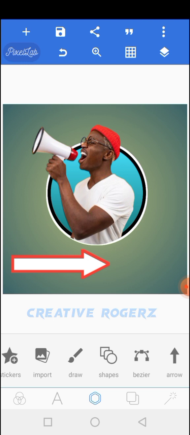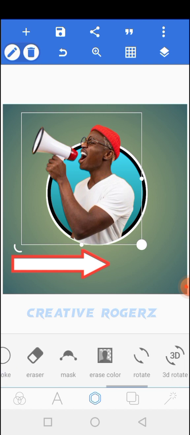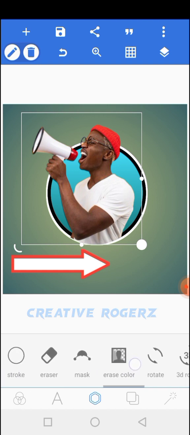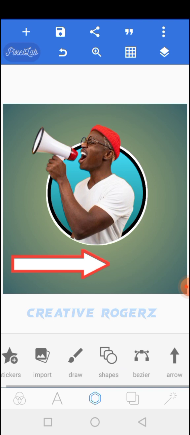You can see how we achieve this using masking. We achieve this using masking. So these are some of the things you can do with masking. You see. Then erase color, we have done this one.